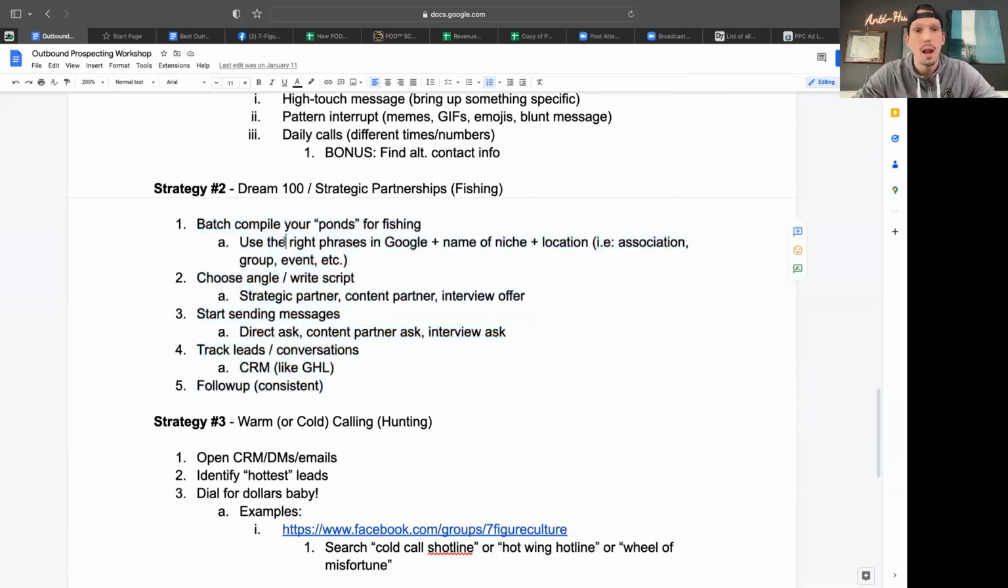So step one in how you do this. And actually, let me give you a couple of examples too. When I say dream 100, it could be dream clients, and it could be dream strategic partners, dream referral sources. It doesn't really matter, but this is where outbound prospecting is so fun, because you get to pick, you decide that, right? And you get to go find the top whoever in your niche and reach out to them.